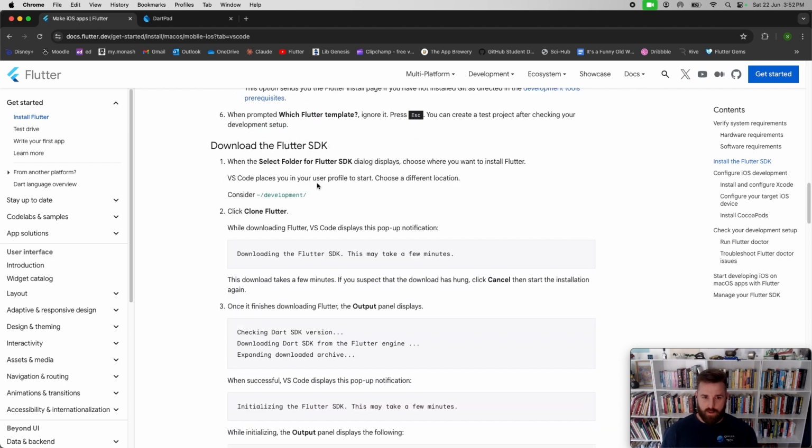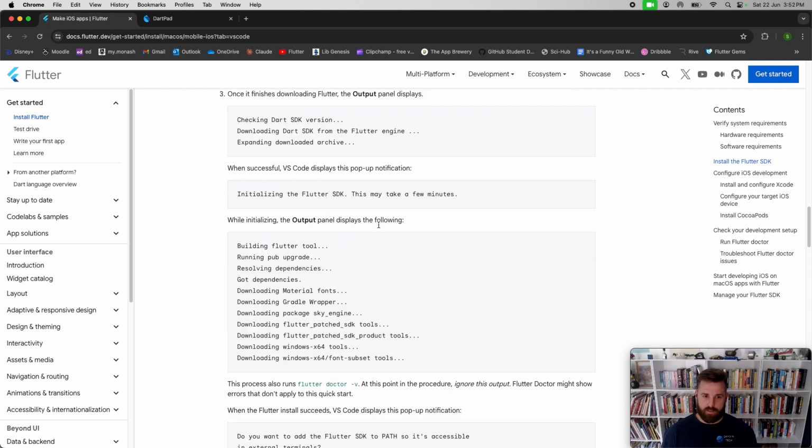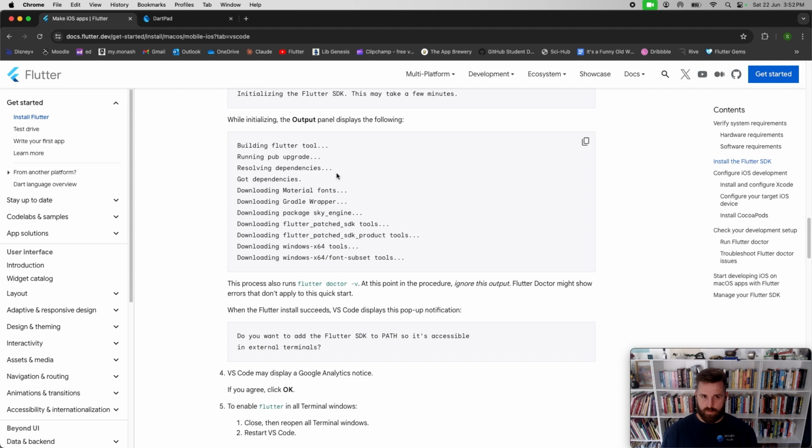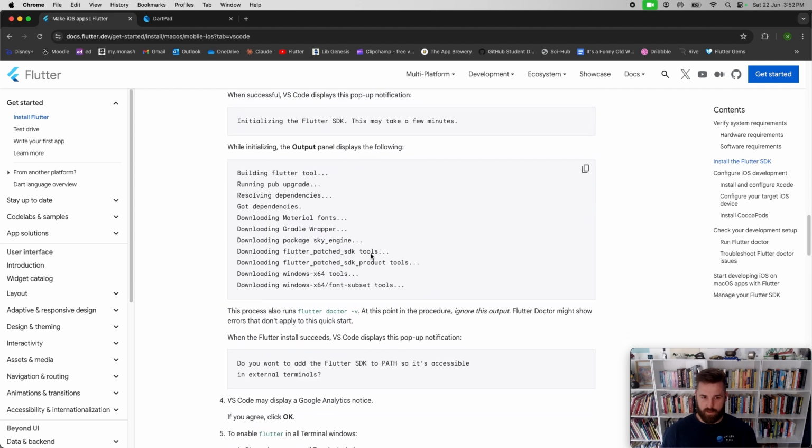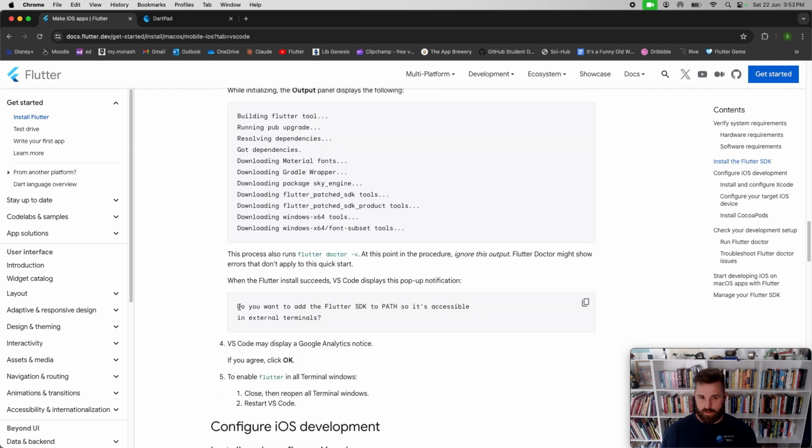So it will download the Flutter SDK, which is Software Development Kit, which is what Flutter is. So it'll go through these steps. This is just describing what's happening as it loads. You'll be prompted to add the Flutter SDK to your path. Now this part is important to us. I would say yes here, so you can use Flutter from a terminal outside of VS Code if you want to. So with that, we want to ensure that you have Dart on your path as well.